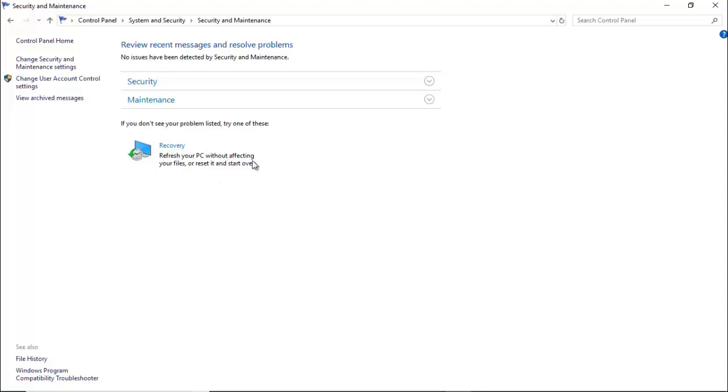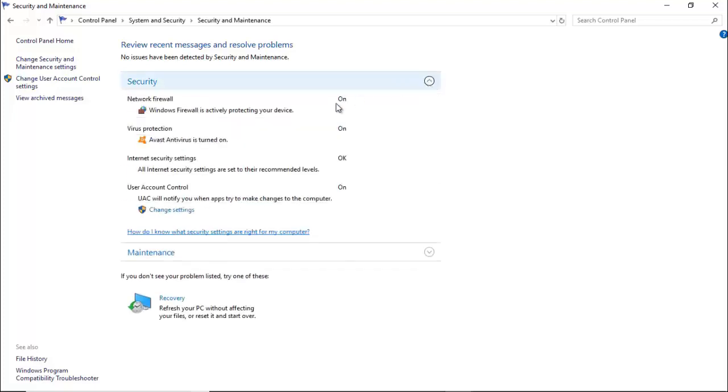But inside this security feature, there are features also that you can choose. If you see here, network firewall, this will also protect your device, especially if you're connected to a network. If you want your computer to be protected, you can just turn this on. Actually, it's already on because it's the default.